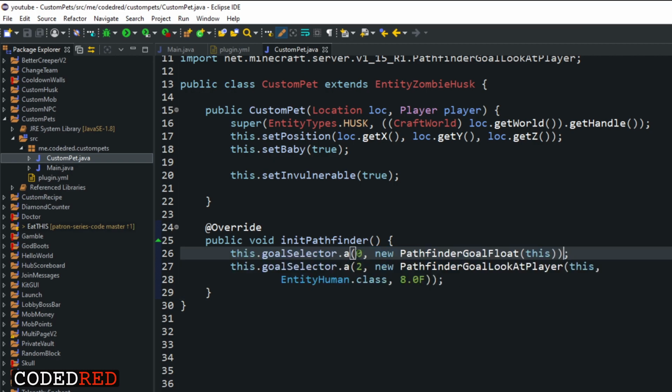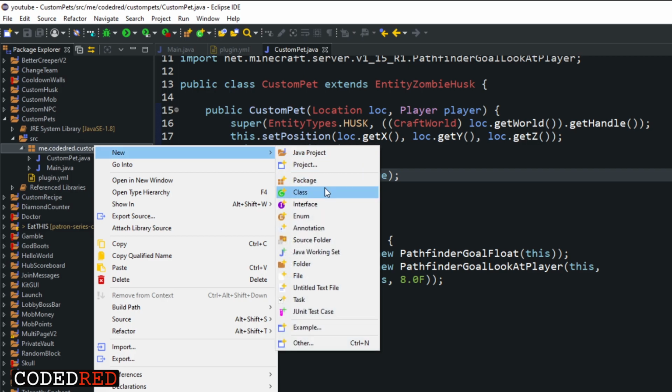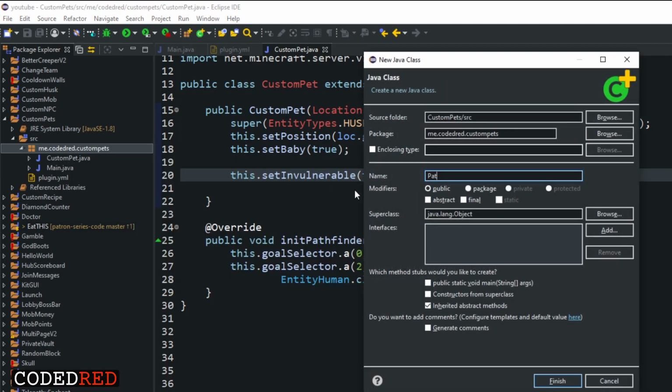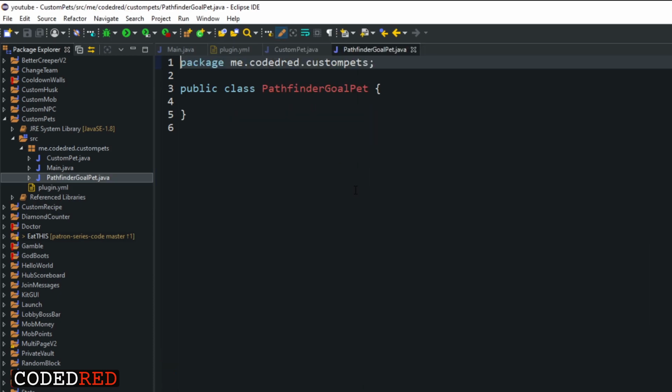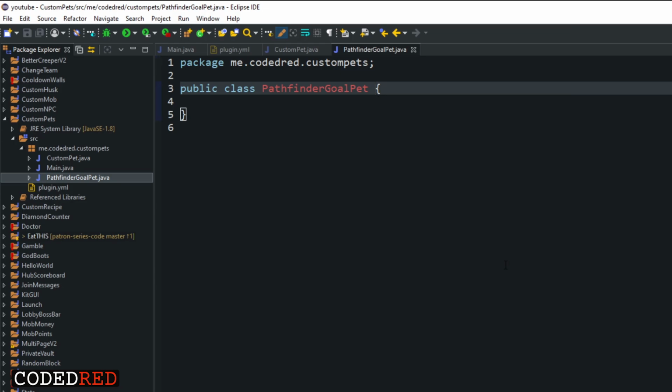Now, our first priority goal is going to be our new one, our new Pathfinder goal. So to create this custom Pathfinder goal, go ahead and right-click on our package, go to New, Class, and we're going to name it Pathfinder Goal Pet. So this is our pathfinding goal pet class. As you saw, all it's going to do is follow the player and then teleport the player when it gets too far. This is a really basic Pathfinder goal, and I will go over a bunch more Pathfinding goals because there's just so much you can do with this.